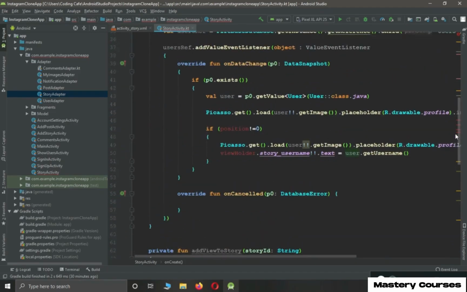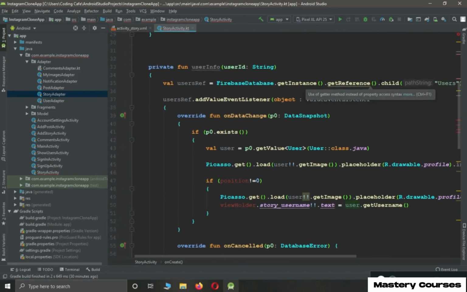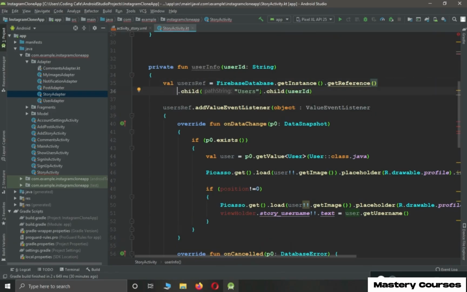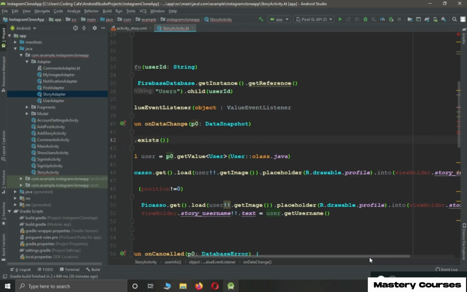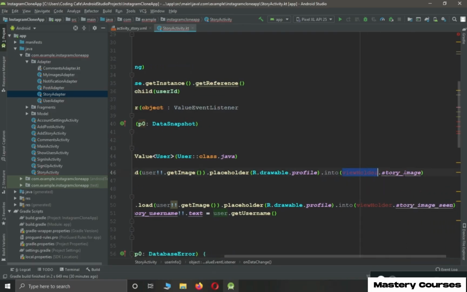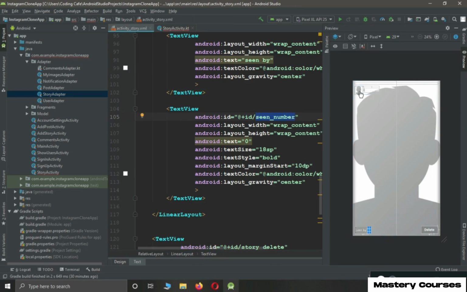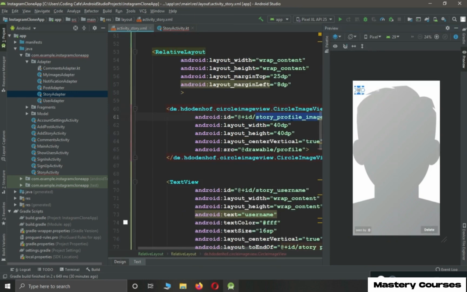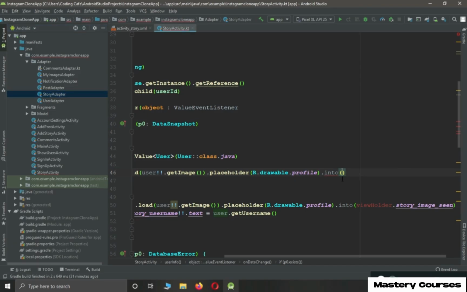.child(user ID). If the user exists, which means our data snapshot exists, then because of .getLoadUser().getMe we have to display it on our view, on our profile, which has the ID story profile image. So just copy this ID, come here, and paste it here.